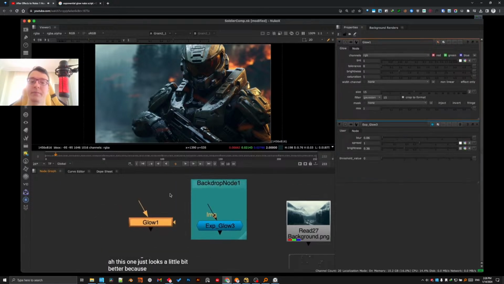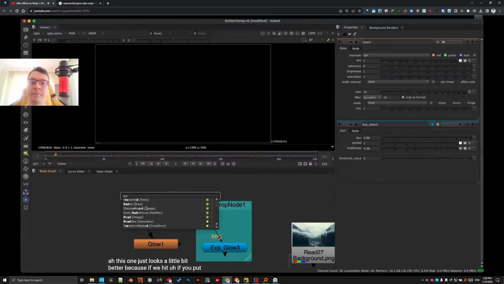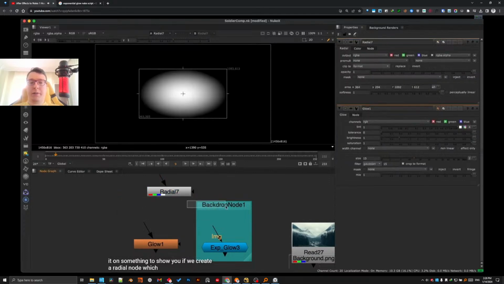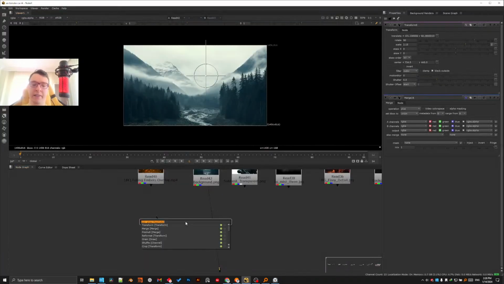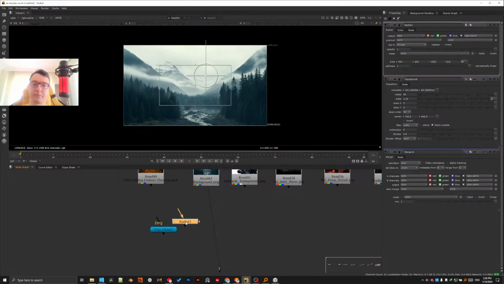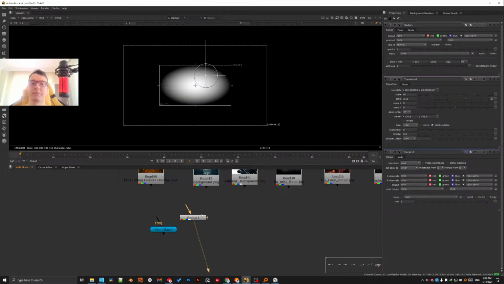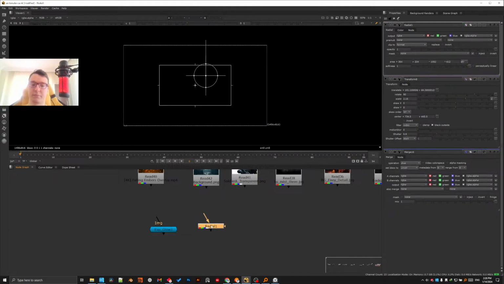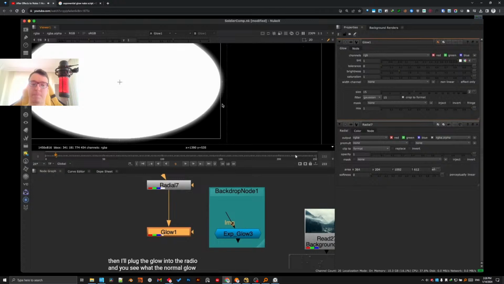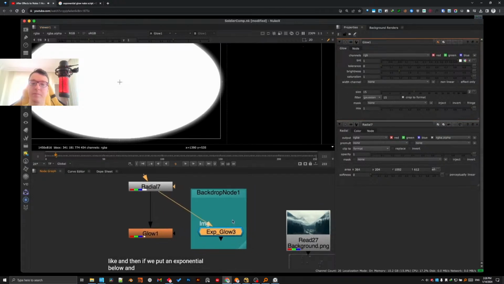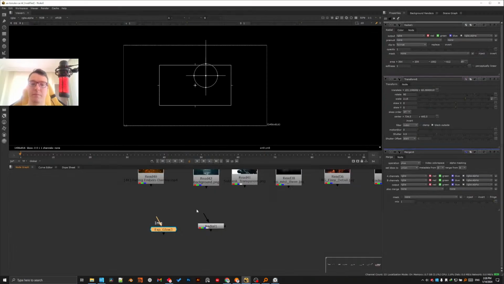This one just looks a little bit better because if we put it on something to show you, if we create a radial node, which is just a circle, I'll just turn softness to 0. Radial. And then I'll plug the glow into the radial. And you see what the normal glow looks like. And then if we put an exponential glow and switch our viewer, it's a little.